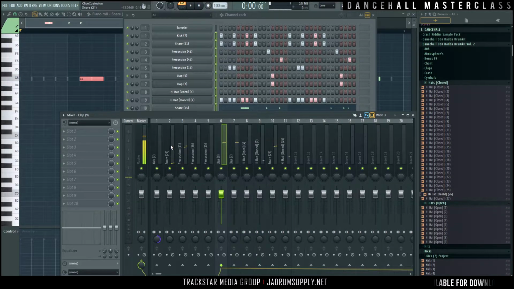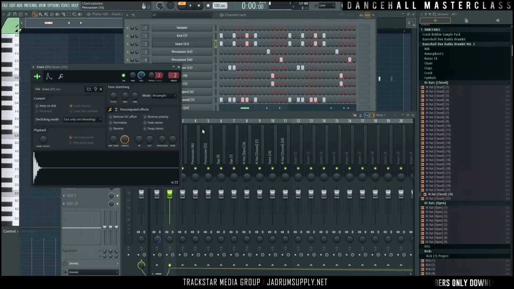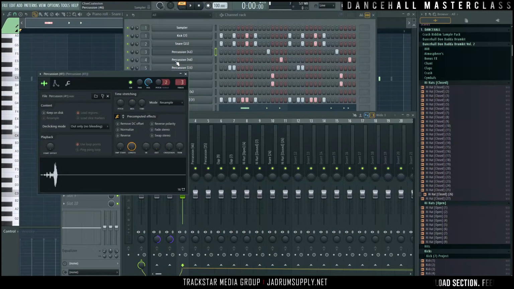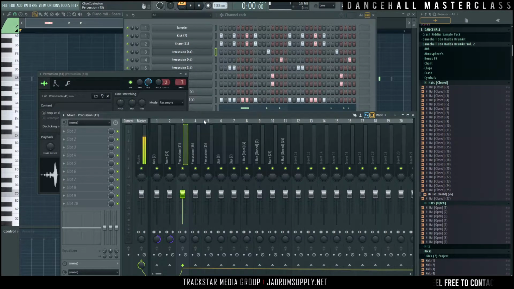Like I said, you want to spread your mix. We have the kick going out the first channel, and you want that to be mono. The snare is pretty much the same thing; you want that to be mono as well. Percussion is where you start spreading stuff around, so it's up to you what side you want to put your percussion on.